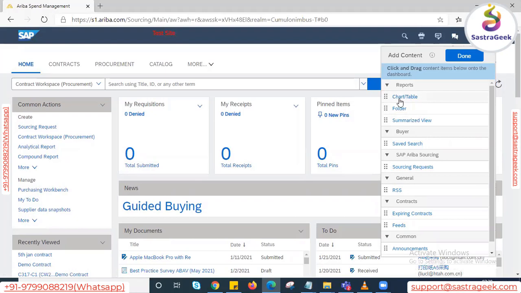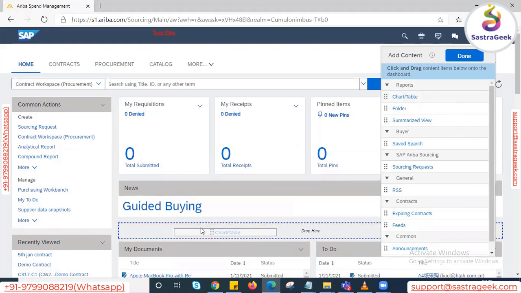So in certain cases, if you want to use, for example, a chart and table, what we can do is simply use drag and drop, and wherever you want to put it, we can put it. You can see here, when I'm dragging just below Guided Buying, it is showing the drop here. That means if you drop here, the system will simply add this chart and table just below Guided Buying.